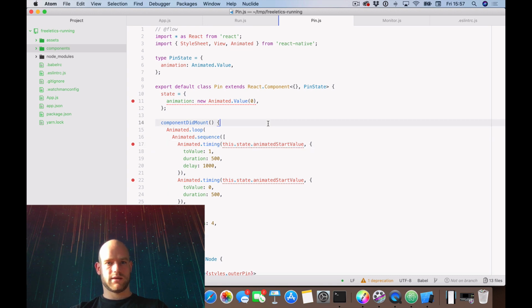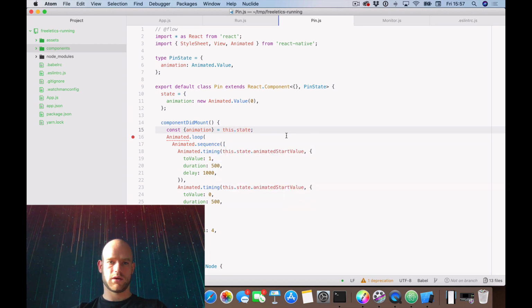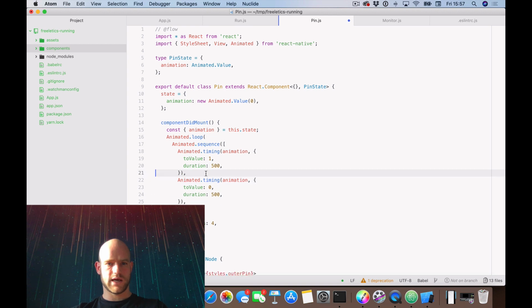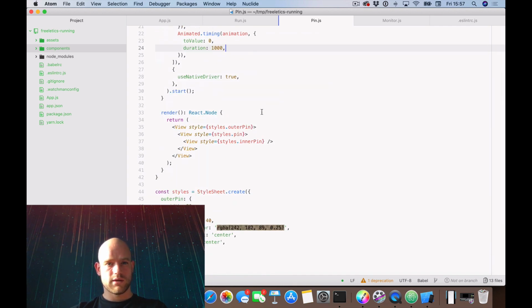And okay, so we go no delay. Maybe I will make it a bit longer, and we need to use native driver. Use native driver true, but looks good, I think. So let's try.